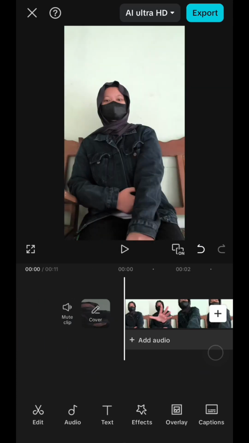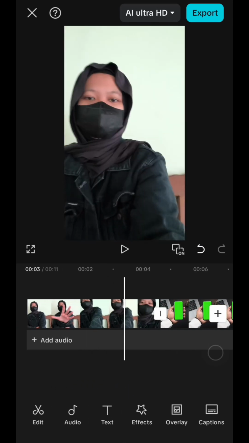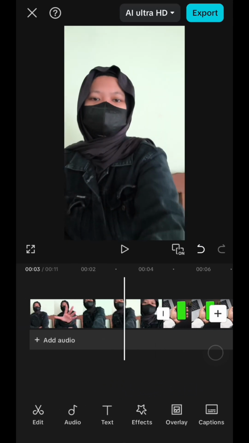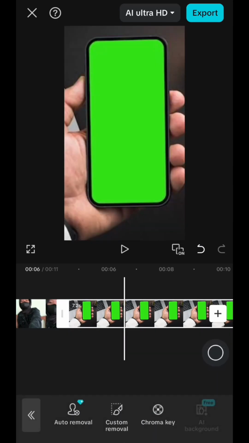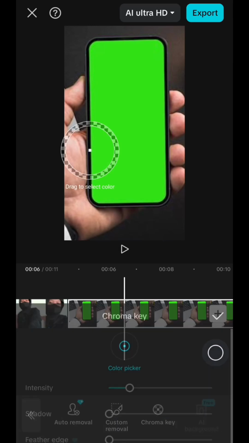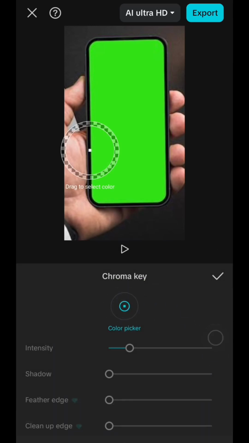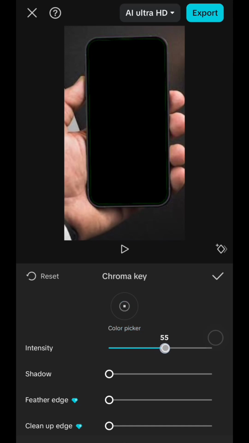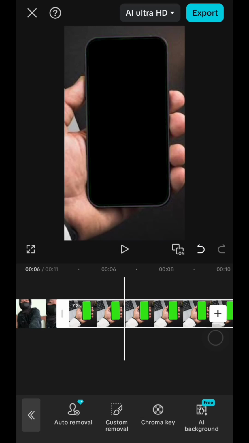Next, just open your CapCut and then import both the videos and the photo, and then just tap on the photo and then go to remove background, this one, and then choose chroma key and then color picker, and then place it on the green area and adjust the intensity so it will become a transparent frame like this.